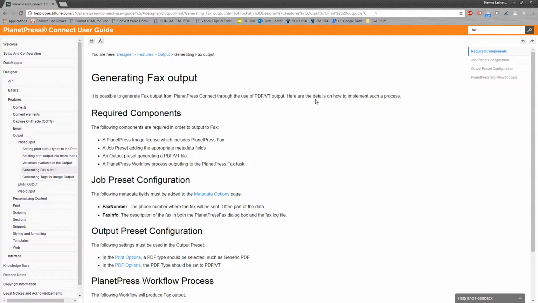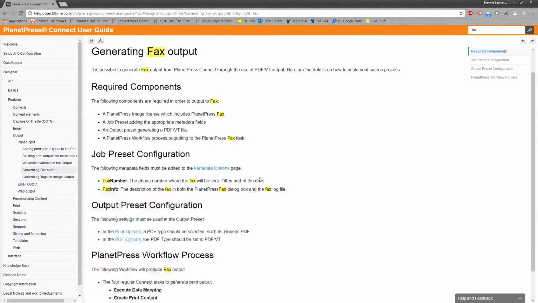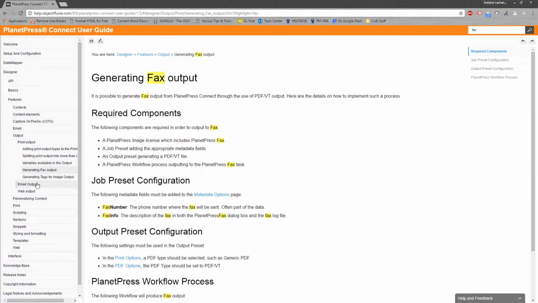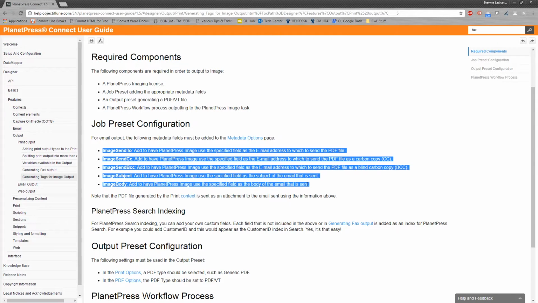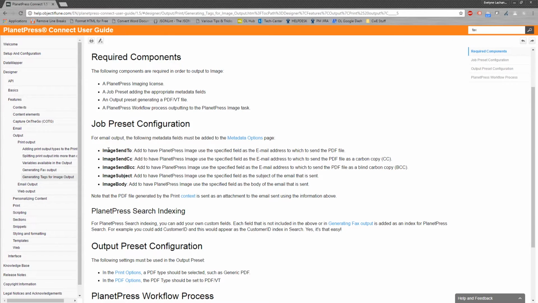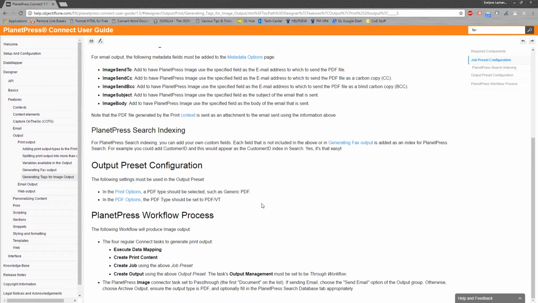One last thing, this is all documented. What I like to do is to actually look for fax in the documentation, and generating fax output is right here. And this also shows you the table of content on the left, which has the tags. If you want to do the email output in PlanetPress or Prez Image, this also works. It's right here, the exact tags that you need to output. Otherwise, any index that you put in there is put inside of the PDF VT and thus is available in PlanetPress Search if you're using that PlanetPress or Prez Search.